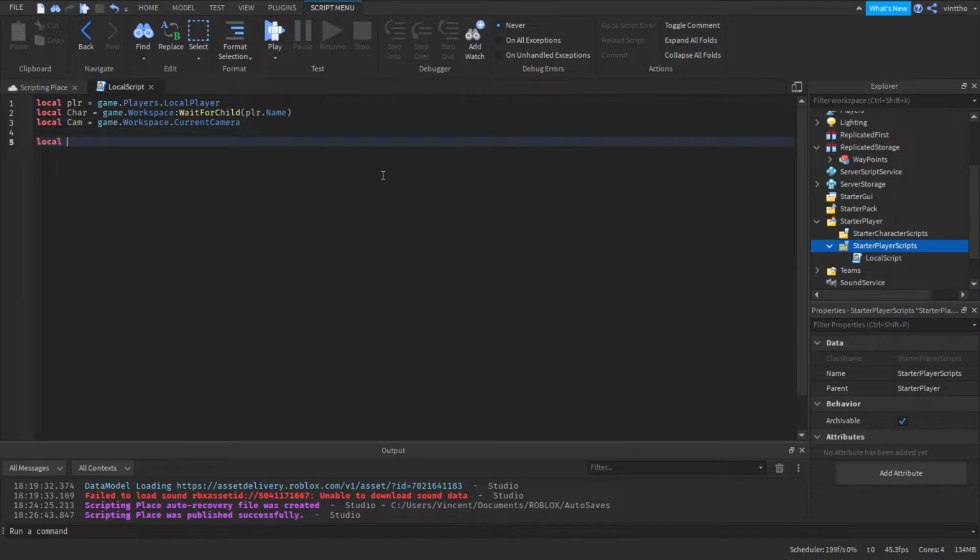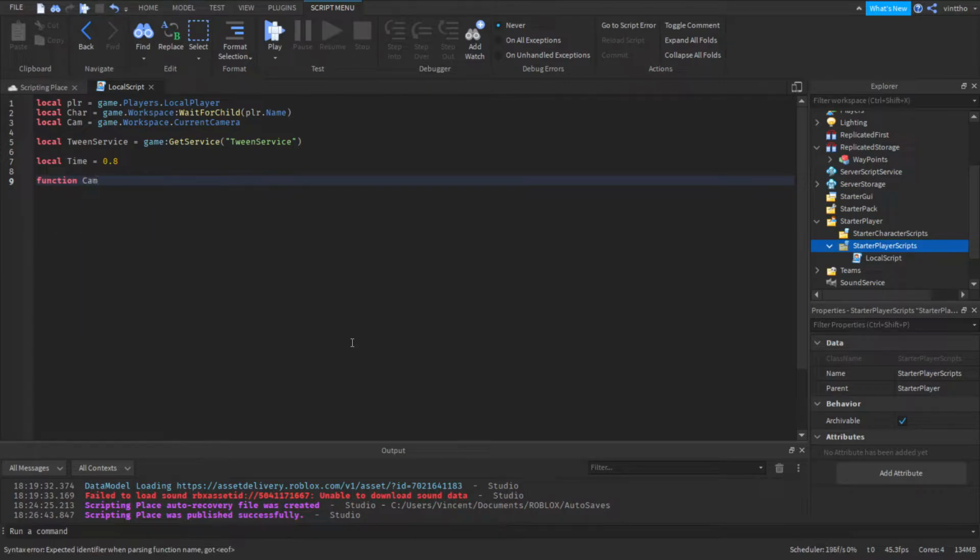Then we're gonna make a tween. We're gonna have a tween service. So local tweenService equals game:GetService("TweenService"). Then we're gonna add a time. So local time equals 0.8. So local time is just the amount of time it's going to take to go from point 1 to point 2. So now let's make a function. We're going to call this function camEffect. So camEffect, there we go.